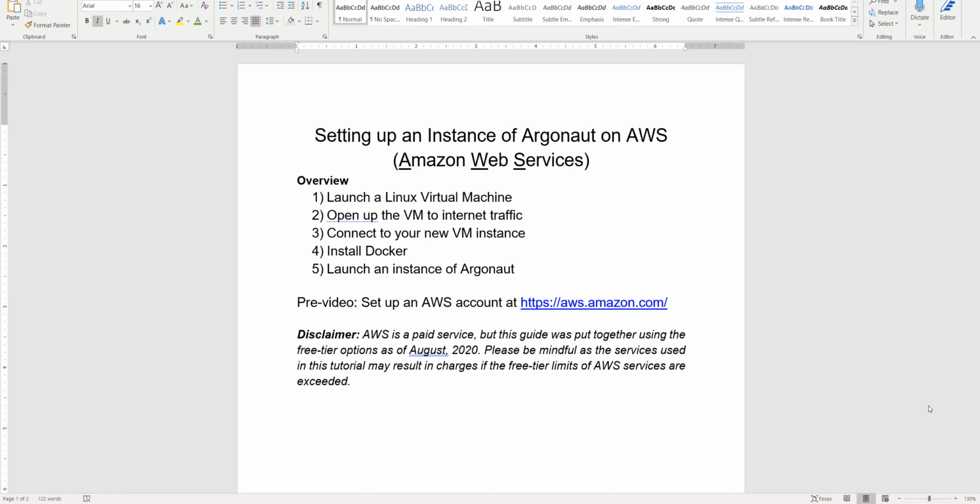Just to give a quick overview of what's contained in this tutorial video, first we're going to launch a Linux virtual machine on AWS, and then we're going to open up this VM to internet traffic so that you can use your new Linux VM as a web server to host Argonaut. Next, we're going to connect to your new VM using either an SSH client, or in this tutorial, through the web browser. Next, we're going to install Docker onto your VM, and then finally, we're going to pull an image of Argonaut off of Docker Hub, and launch a new instance of Argonaut on your web server so that you can then host your data and share it with your collaborators.